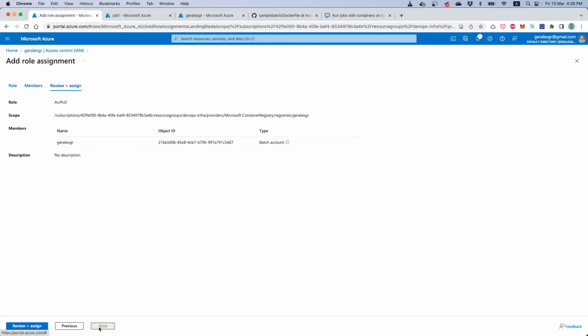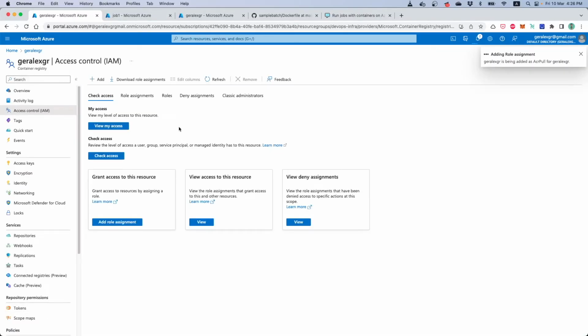We should select that and assign this permission on our batch service. As you can see, the role is ACR pool, and we assign this inside our batch account. When we assign this permission, then our batch account can pull images from our container registry.